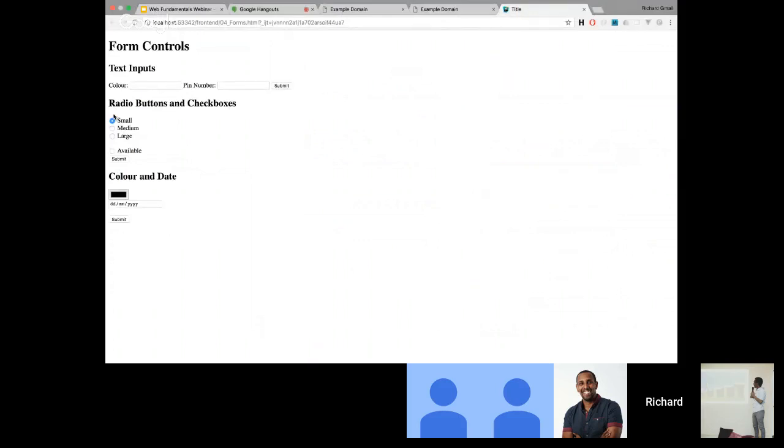This one here has radio buttons. I can choose these and it will deselect the ones I'm not choosing and select the one I click on. I have a checkbox here.